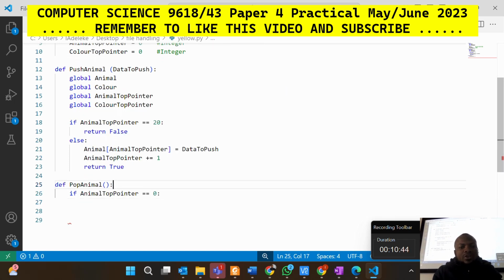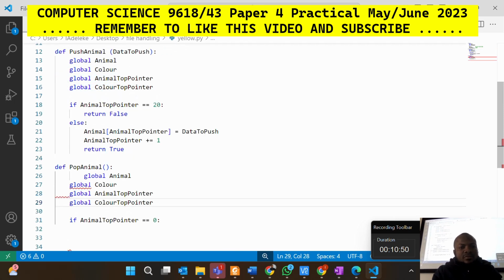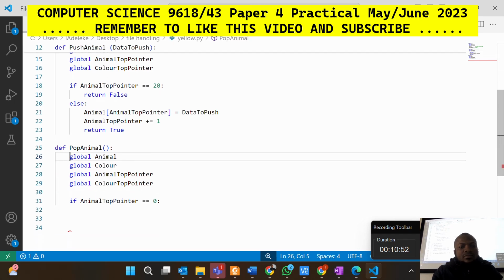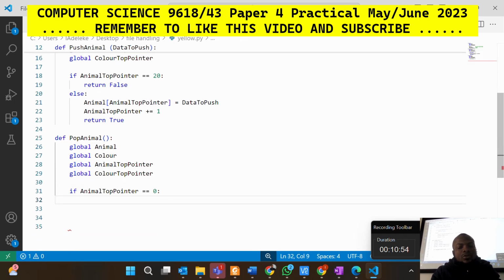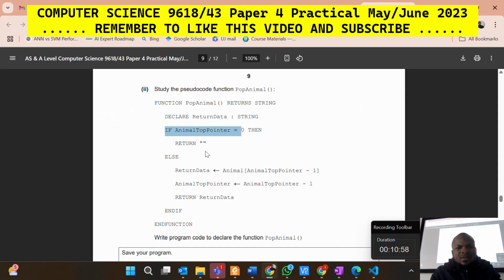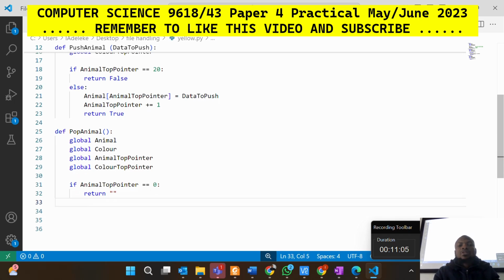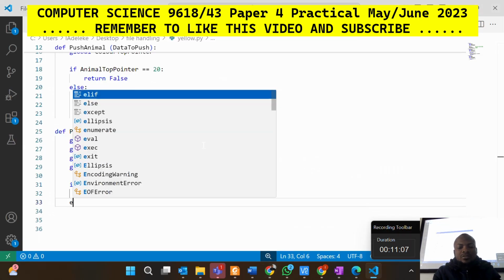So I need my global variables, right? So I need to bring them back in. Don't forget. If animal top pointer is equal to 0, return what? Nothing. Return nothing. That's all.